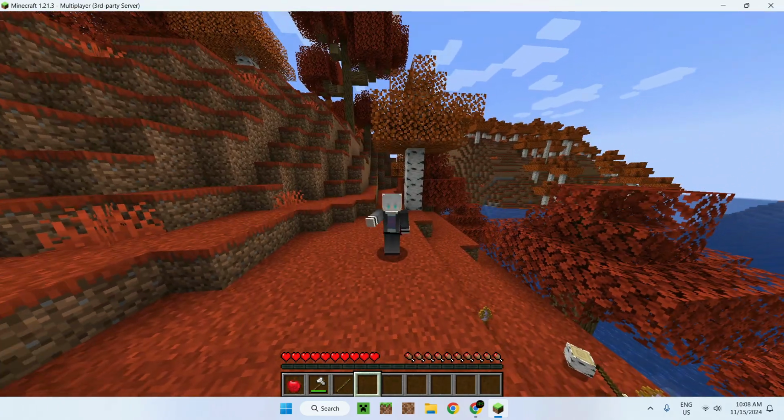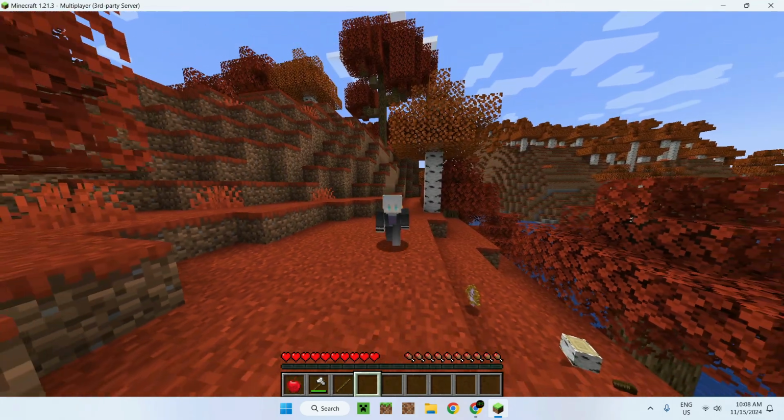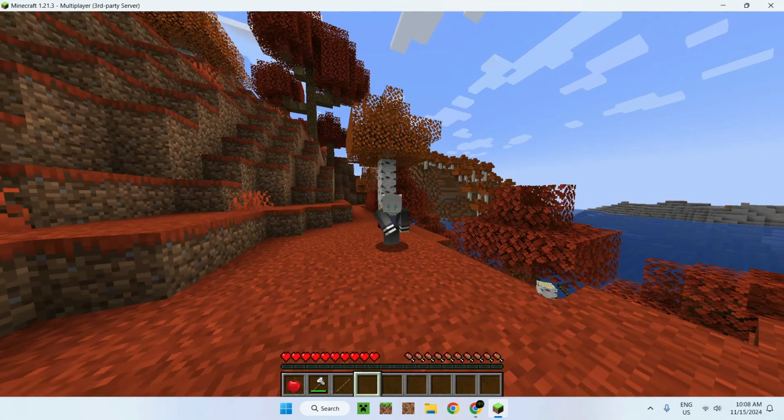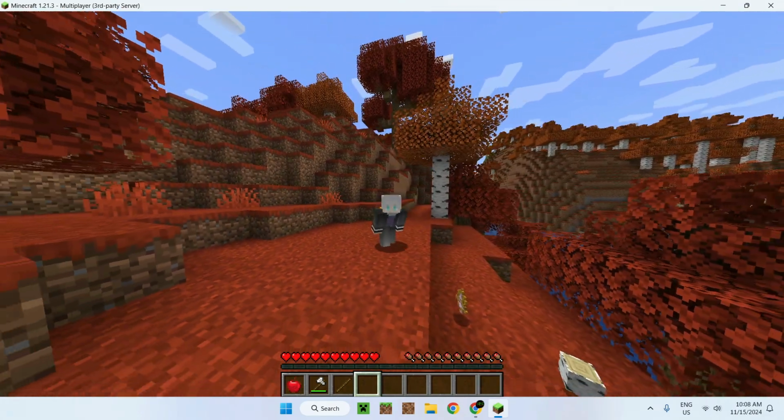So yeah, that's how we get mods onto Minecraft 1.1.3 or any other versions using the Modrinth server.